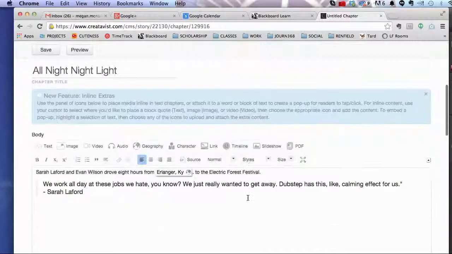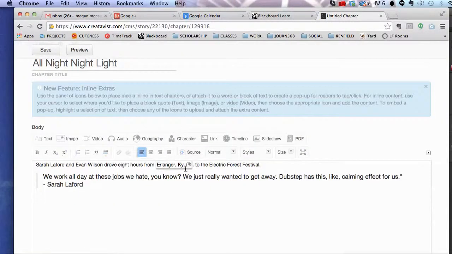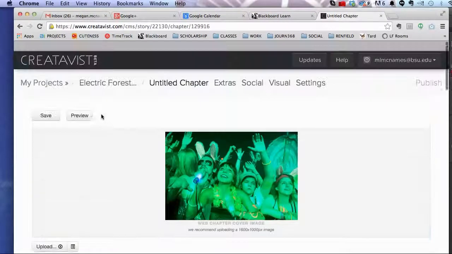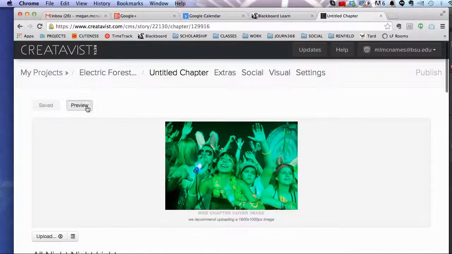There we go. So do you see what it did? It took Erlanger, Kentucky, and it made it a little pop out. So let's take a look at what this looks like. I'm going to save this, and then I'm going to preview.